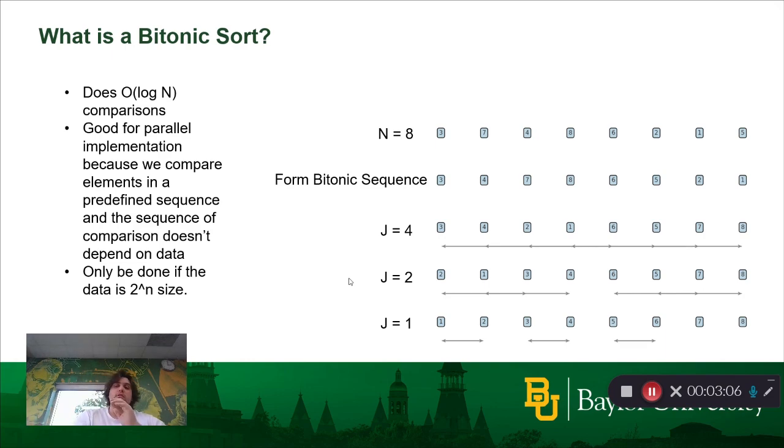I made a little graphic off to the side so you can see that our starting array size is 8. We have numbers 1, 2, 3, 4, 5, 6, 7, 8, and they're just in a different order. First thing we're going to do is split it down the middle into 4 and 4. The first half is going to be in ascending order, and the second half is going to be in descending order. This is very important to know.